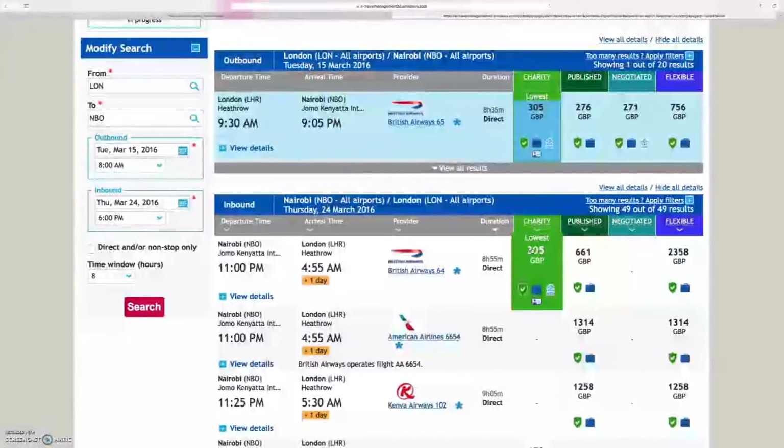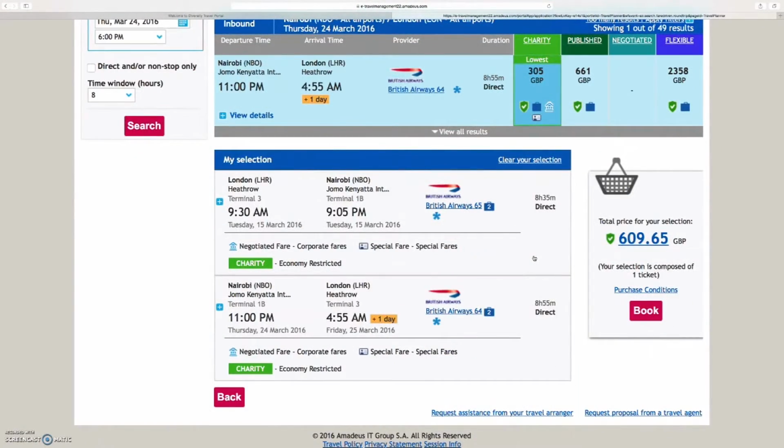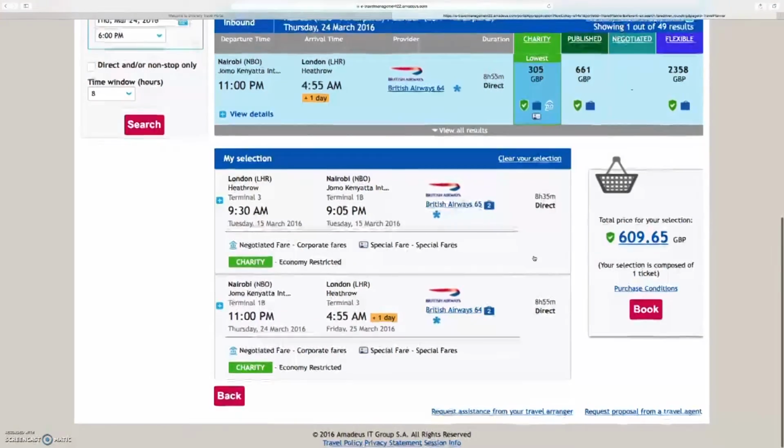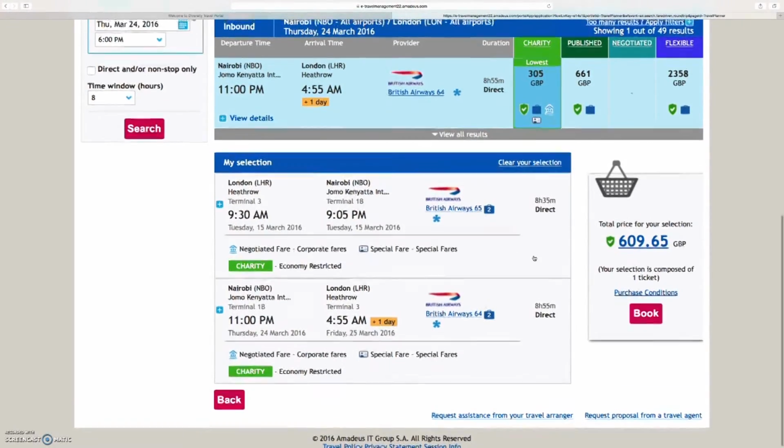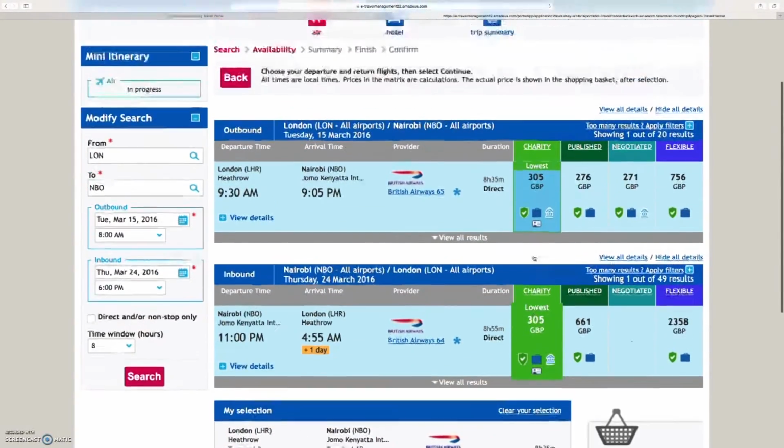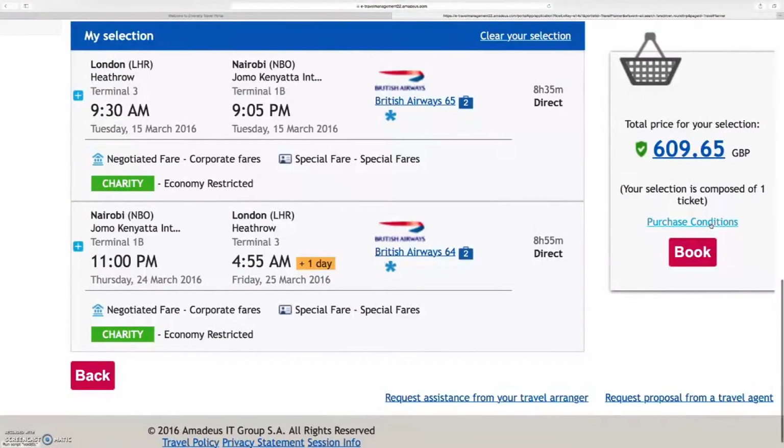Once you have selected your inbound option, you'll see a summary of your selected itinerary. At this stage, you can read the full purchase conditions relating to your selected fares. It is important that you read these to ensure that you have a selected fare that best suits your requirements for this trip. You can also see the total price of your trip.